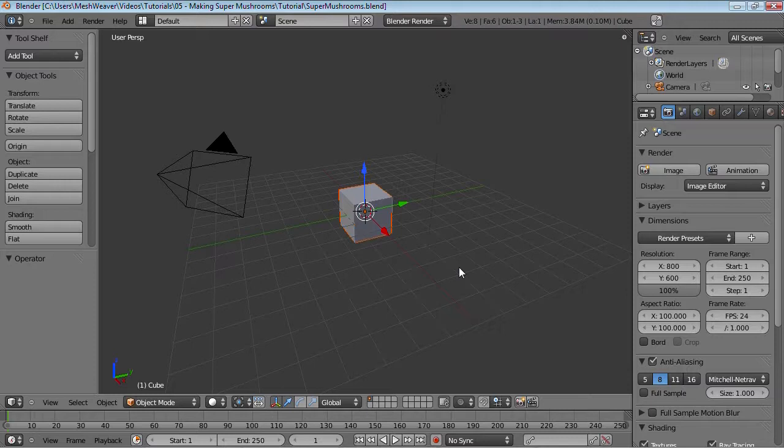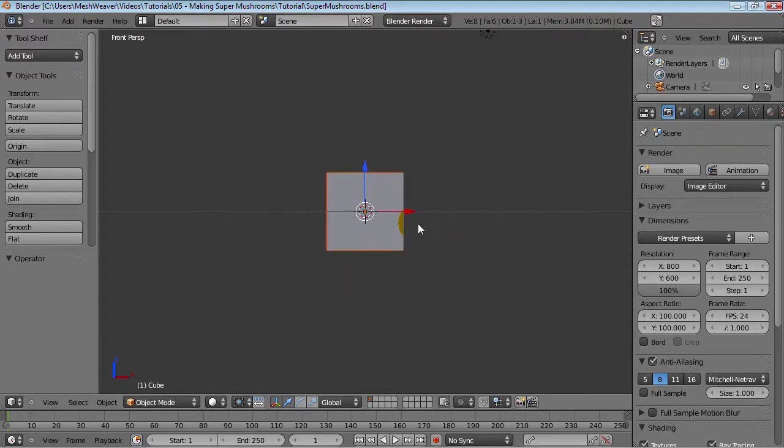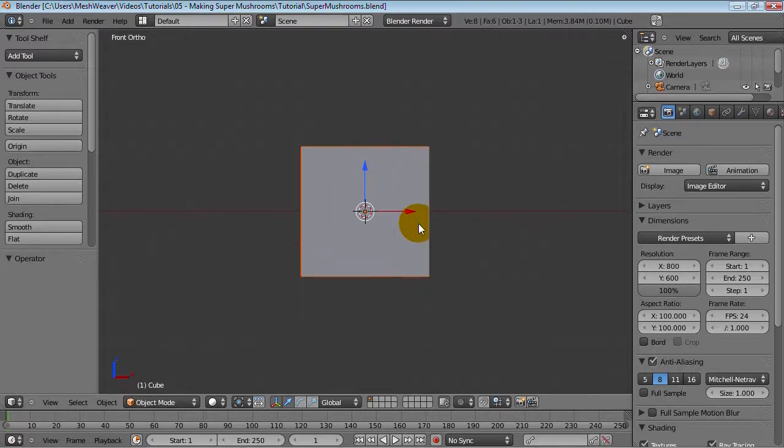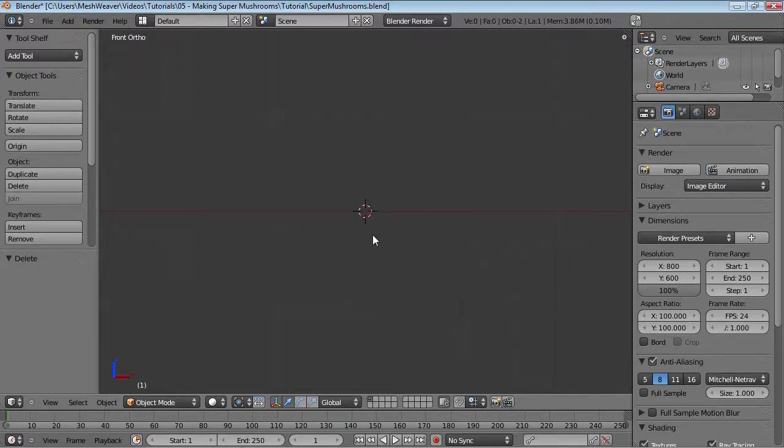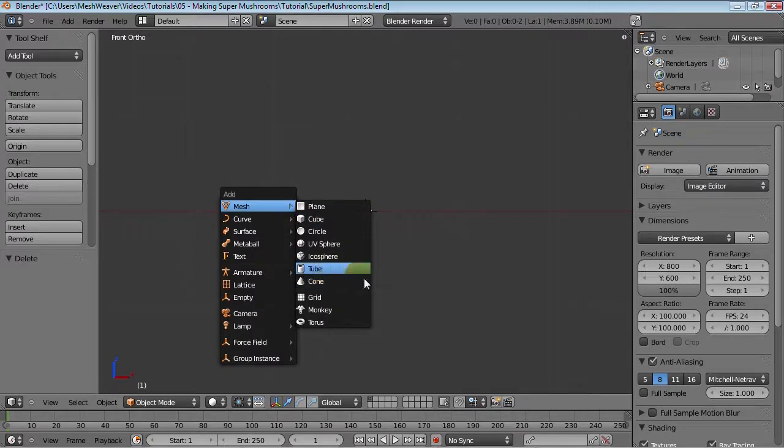So switch to front view using 1 on your number pad if the thing will work. Whoops. Okay, that's my keyboard. So switch to front view using 1 on your number pad, and then switch to orthographic view mode using 5 on the number pad. So first off, delete the cube. So that's X, delete, and then confirm. And Shift A, add a UV sphere. Not a UV sphere, a cylinder. So that's Shift A, mesh, cylinder.